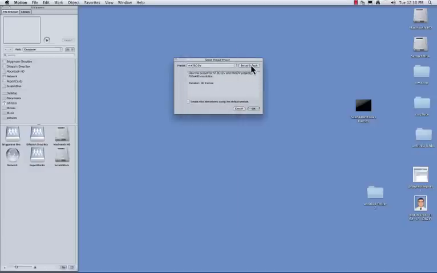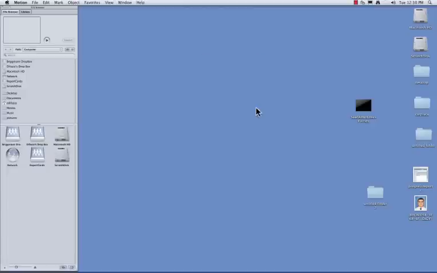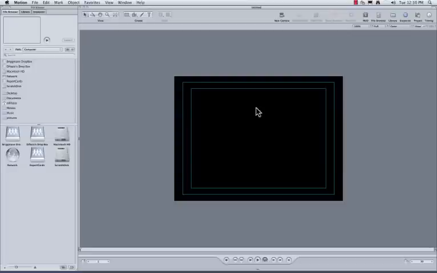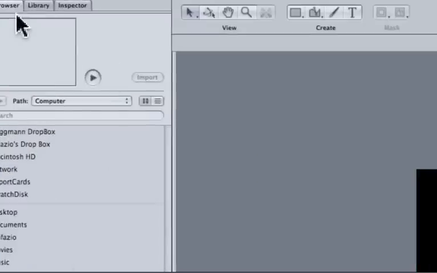If you set this as a default, you won't have to see this screen every time you open up the program, so go ahead and do that. Set as default, and then say OK. Once you do that, the rest of the program is going to open in its default screen, where you have the file browser up here, the library, and the inspector.